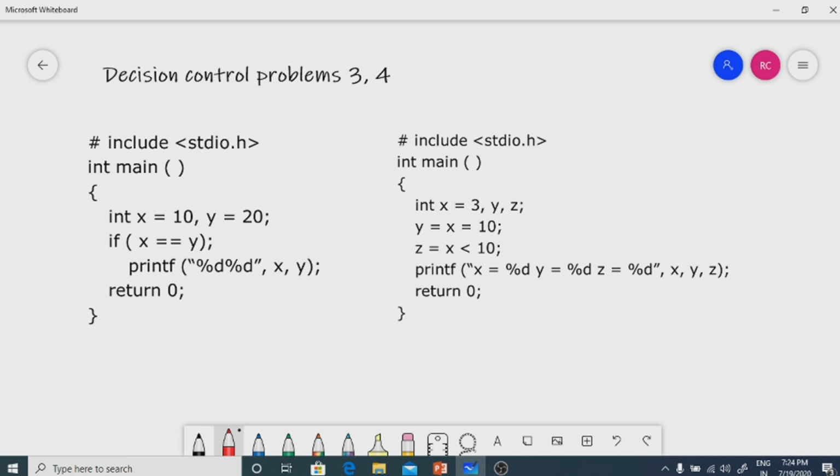Here let us discuss problem number 3. Now this is problem number 3 and this is problem number 4. So now memory will be allocated to x equal to 10 and y equal to 20. So x will be initialized with 10, and y will be initialized with 20.